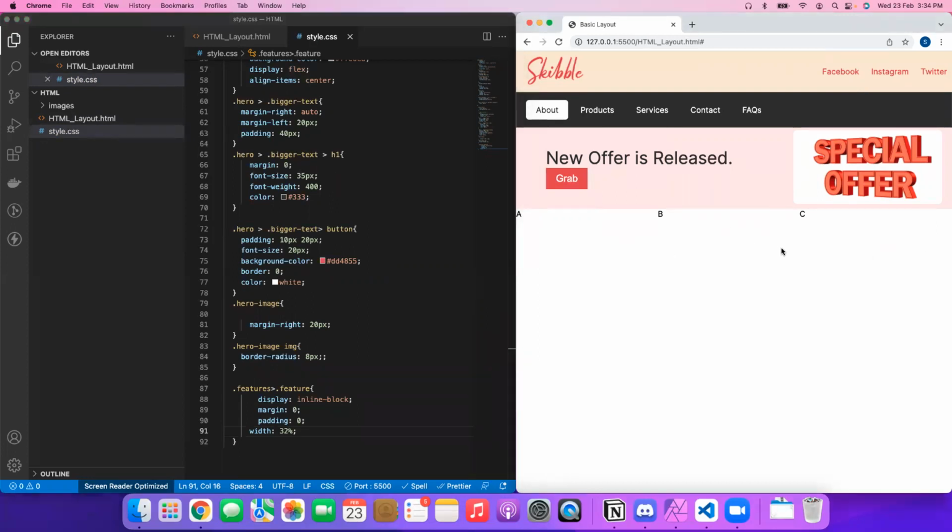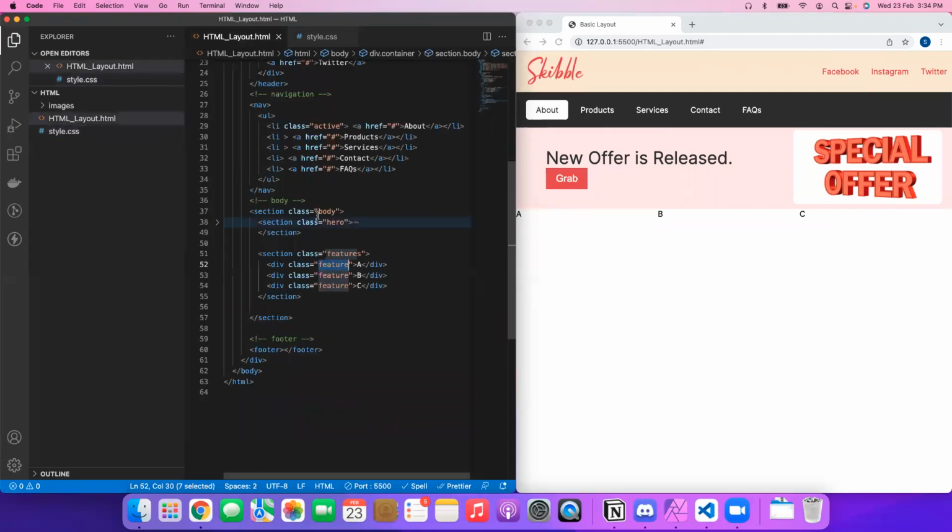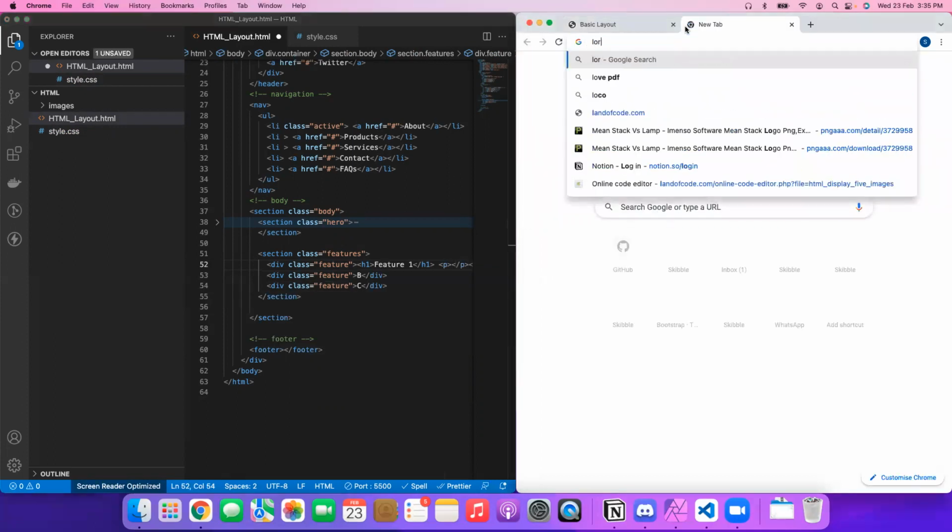But that is completely fine. Now we just left some space. We only said 32, so 3% will be excess, but we want to understand the strategy. So I can simply say h1 feature 1 and a paragraph. I just want to copy some dummy text.